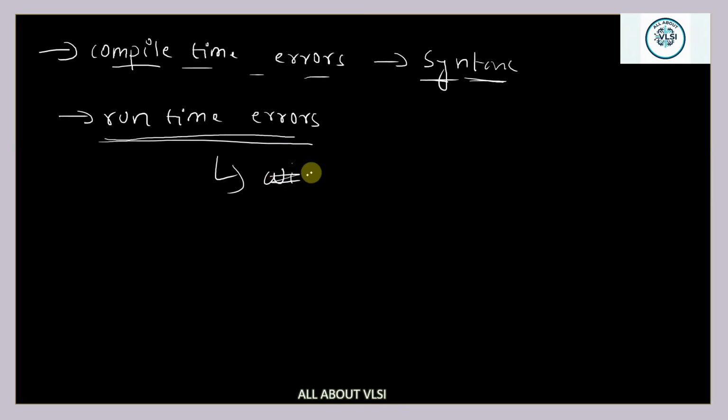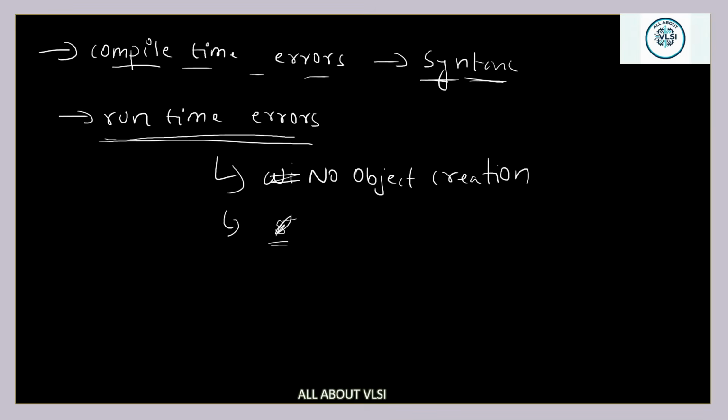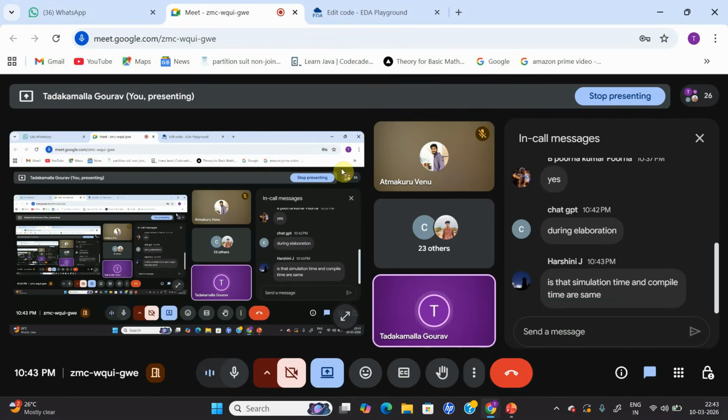For example, without creating your object, no object creation, or you're trying to allocate more elements into a packed array which is not intended to have that many elements. For example, if a packed array is going to have only 5 memory locations, but you give 10 data items, in those times during the runtime you are going to get runtime errors. So during the elaboration we are going to get compile time errors, and during the runtime we are going to get runtime errors, right? Yes, is it clear, guys? So we are going to focus more upon these two types of errors.